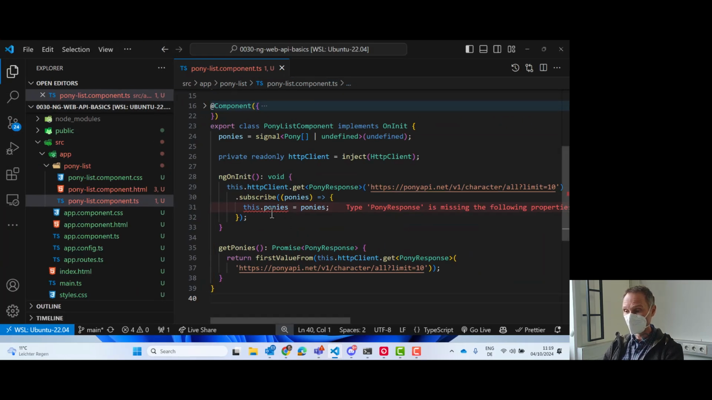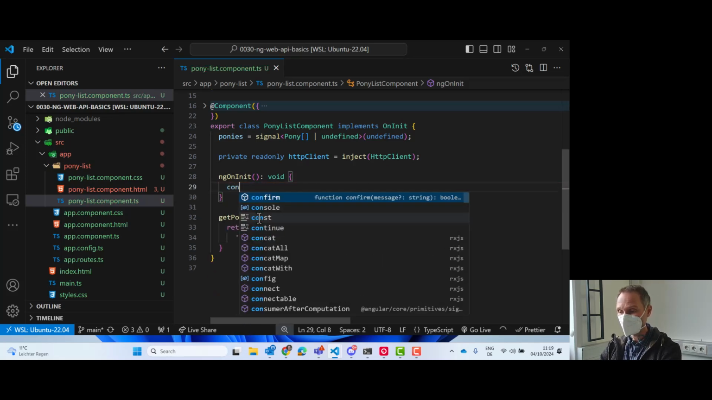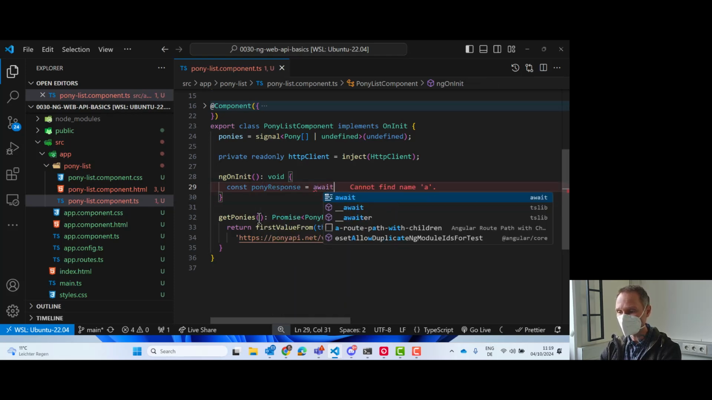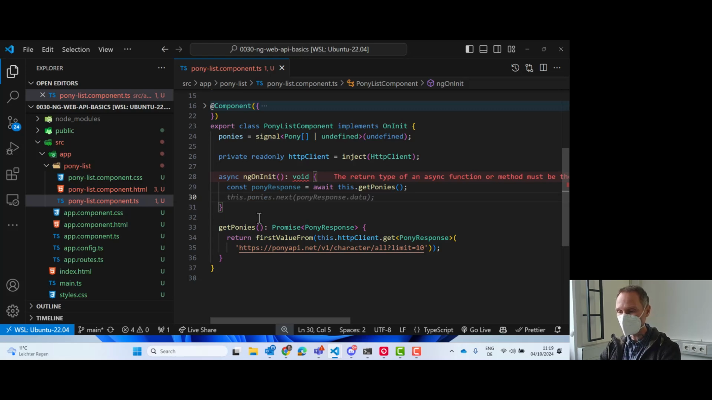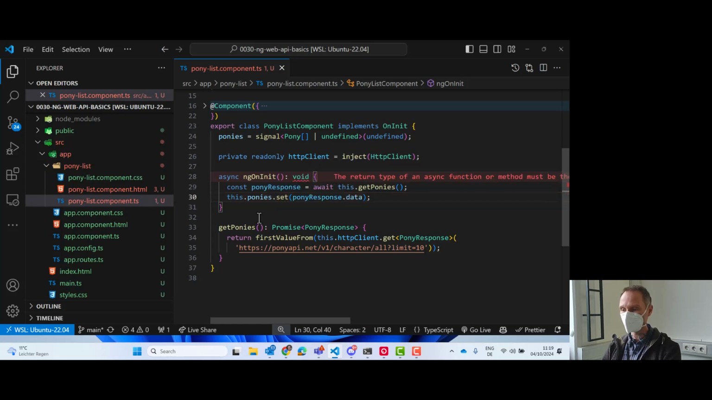And let me show you how beautiful this code will look if we have this infrastructure. We simply say const ponyResponse equals await this.getPonies. Let's add the async here. And then we can simply say this.ponies.set(ponyResponse.data). And let's get rid of the void here. This is beautiful, isn't it? Ask the server for a response, set the signal.